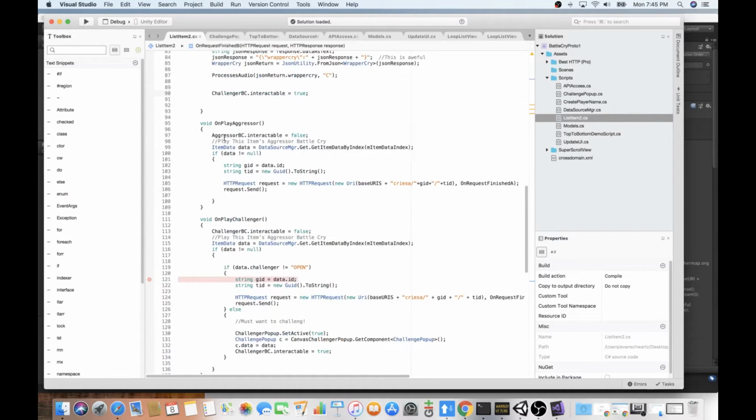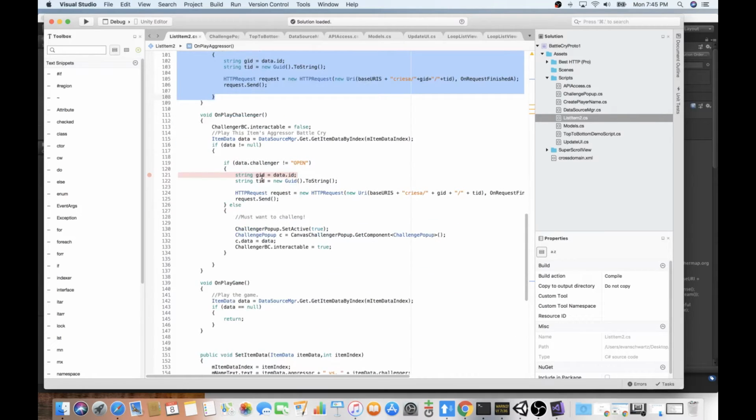So whenever you're playing the aggressor, this is getting the audio back. So that's the left button. This is getting the audio back from the challenger. But this also has the logic of setting up a new challenge. So if there isn't a challenger yet, it's an open challenger.